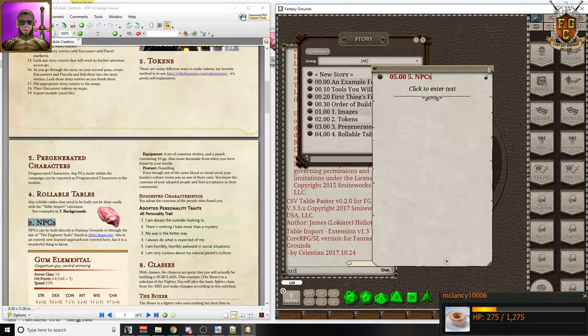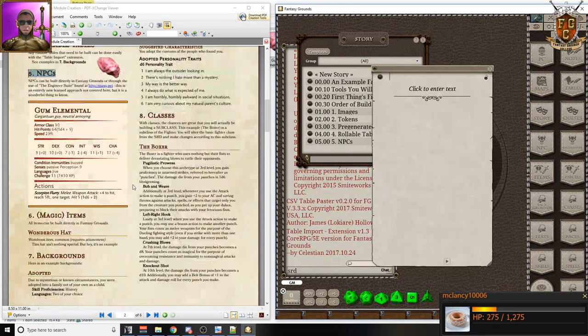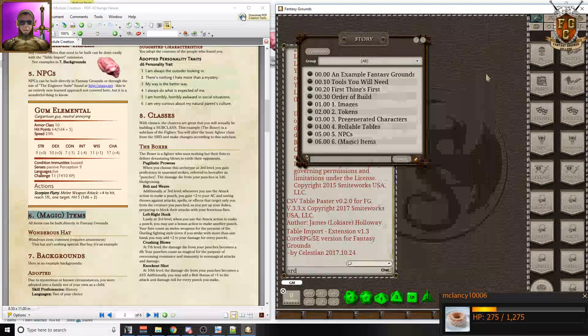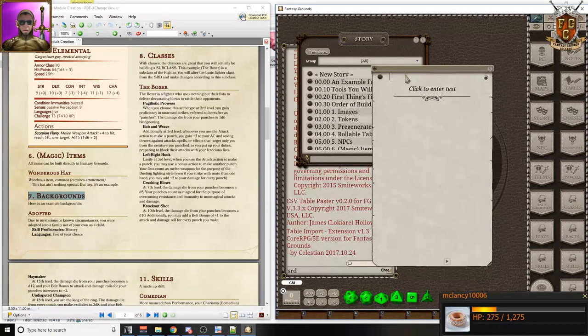So NPCs. Magic items, or just items. Magic items and items are the same, basically. Seven... Whoops, 07, 00, like this.